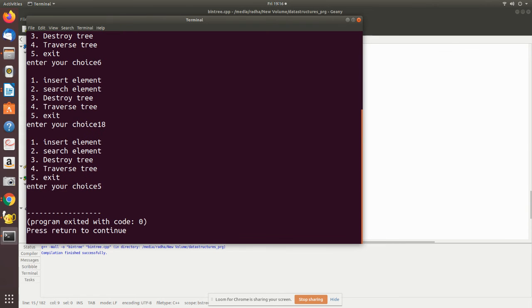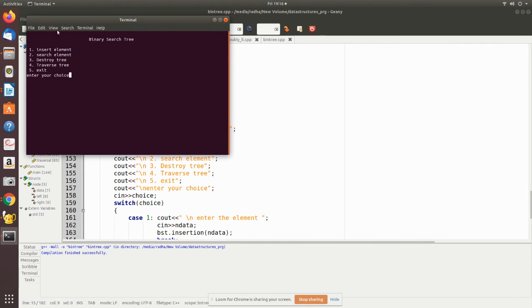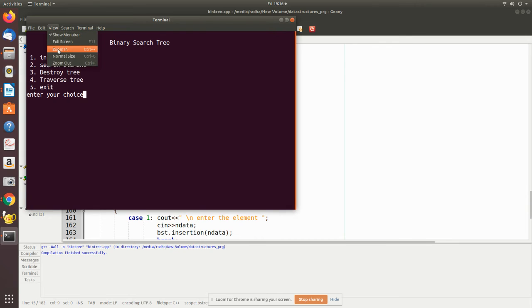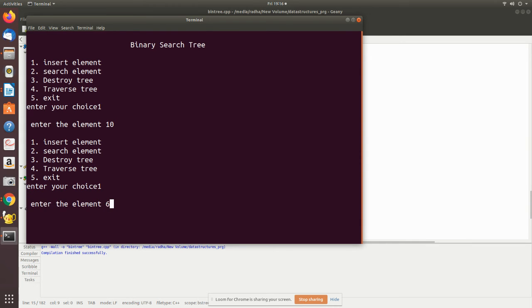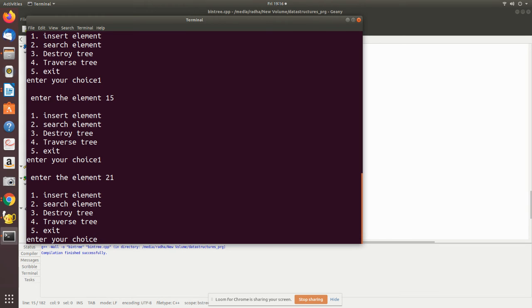Let me exit and run again. While inserting data, I wrongly selected the choice. So, okay, insert the first choice, enter the element. Element is 10, again 1, the element is 6, again 1, the element is 18, 4, 15, 21. Now the nodes are inserted and it has formed the tree.